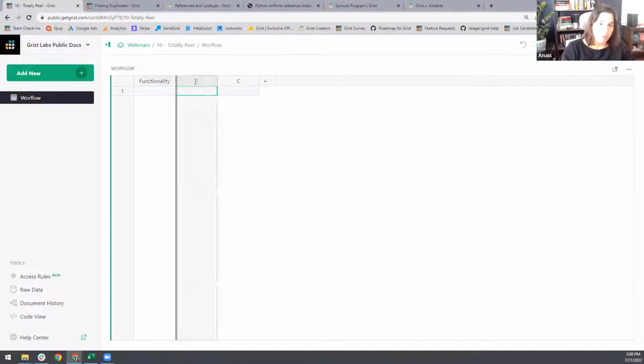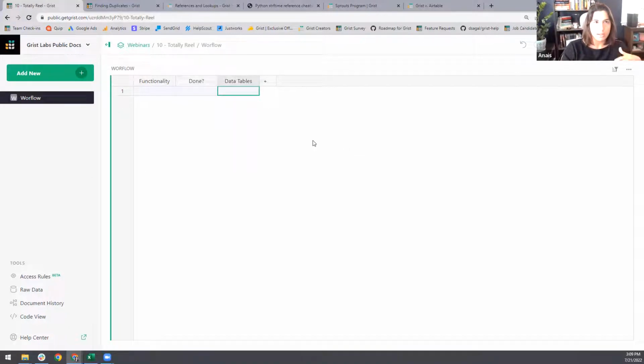And then we want a column on whether or not it's done. So as we're building it, we can make sure that we check things off. And I'm going to add here data tables so we can think through, as we're building all of these dashboards and these views, what is the underlying data you need to support that? Okay.